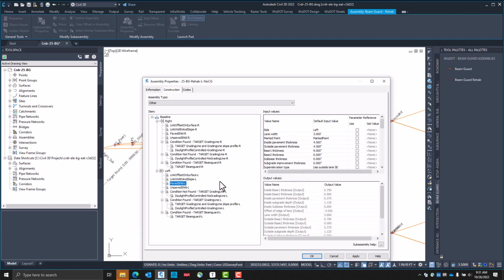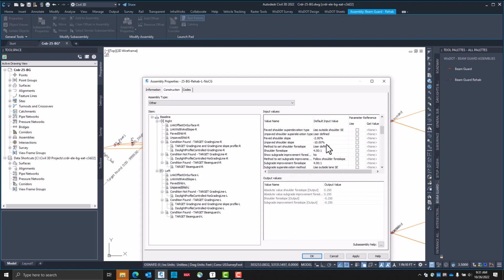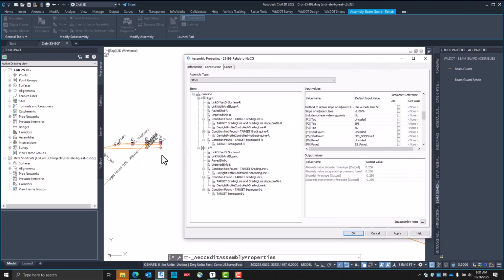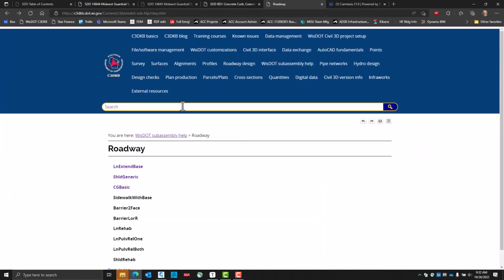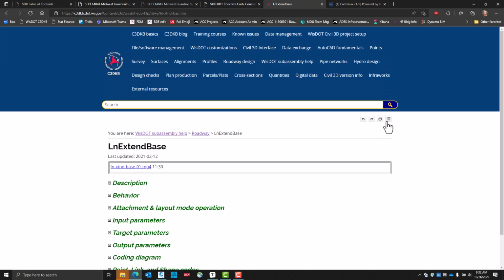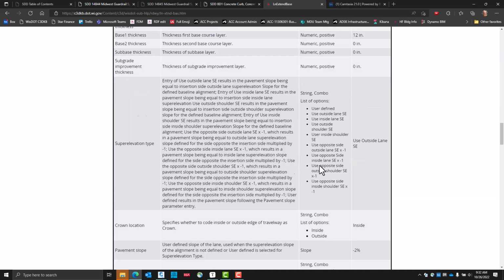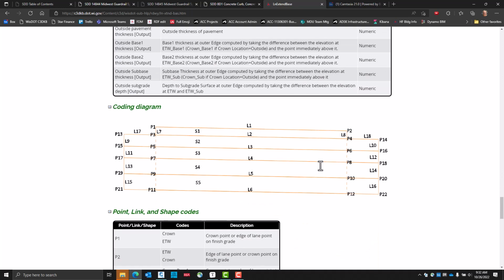Okay. I'm going to make sure I got my thicknesses. Yep. Make sure I got my slopes, user defined. Okay. And for this side, I am going to not want the surface widenings on the left. However, one of the things is I do need this point coded. We've got it turned off so that it's a little easier for a top dressing only, but I do want to do a shoulder wipeout on this one. So I've got to code this point. So that's a lane subassembly. If I go and take a look at this thing, I'm going to scroll down to the coding diagram.